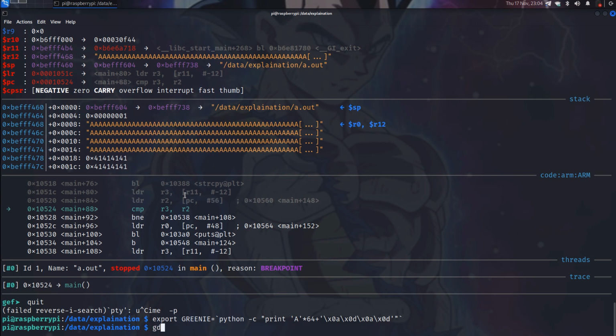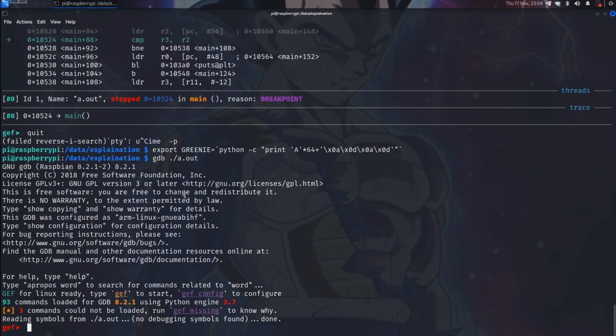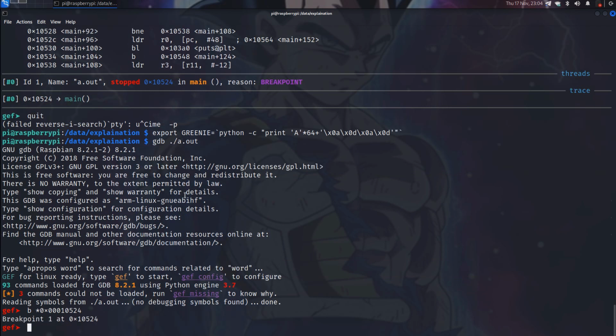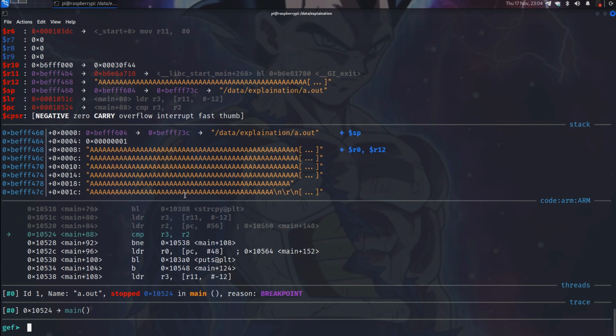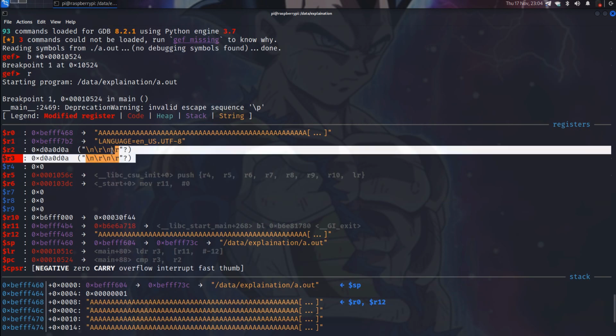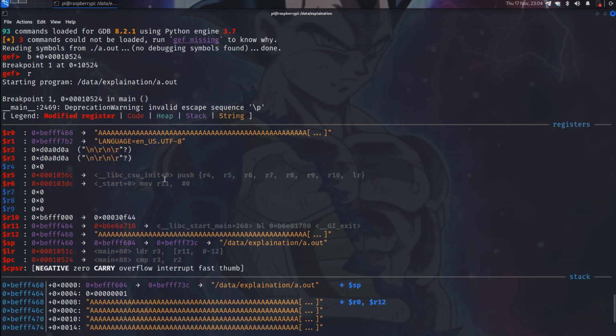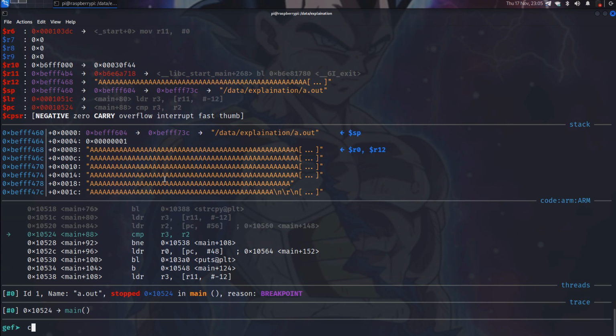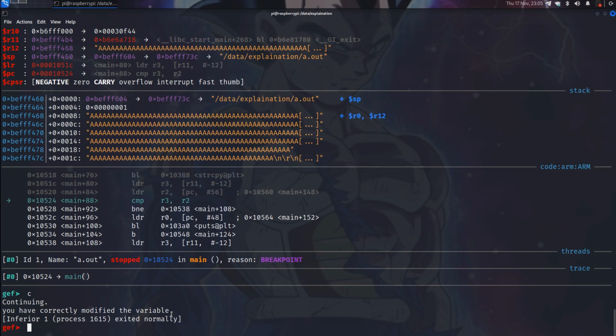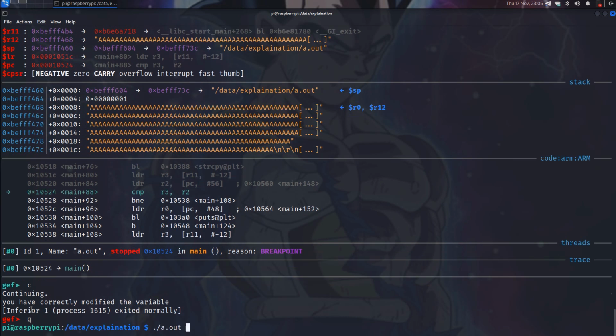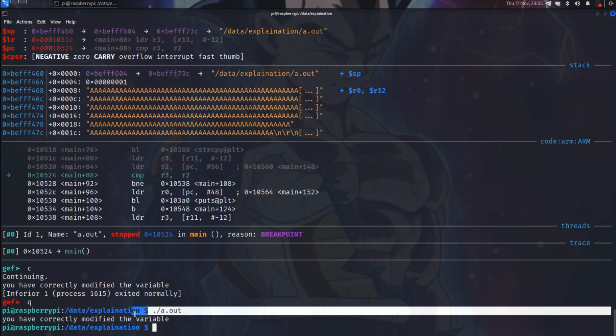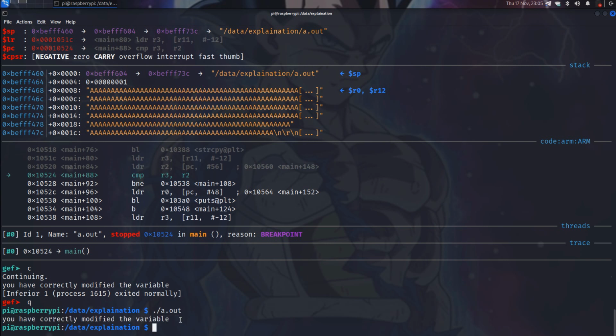So gdb ./a.out, same breakpoint as the program is the same and we didn't change the randomness. Let's run the program and see what we got. Here we got the same \n\r\n\r. Now if you see, we will get the flag, you have correctly modified the variable. Let's run this again without gdb, you have correctly modified the variable. So this is how we solve this problem.